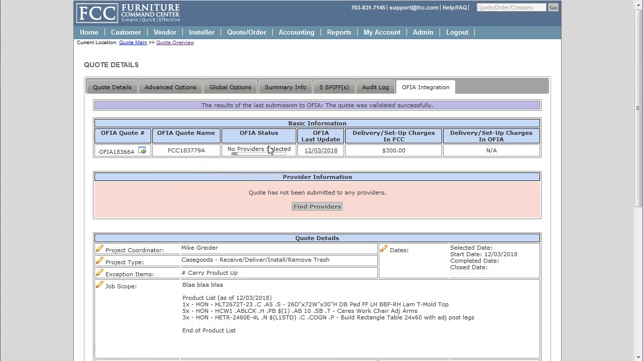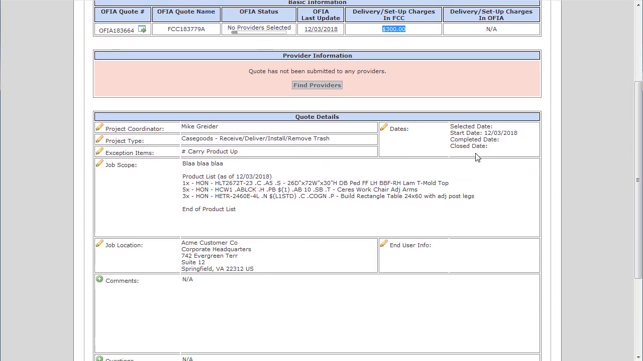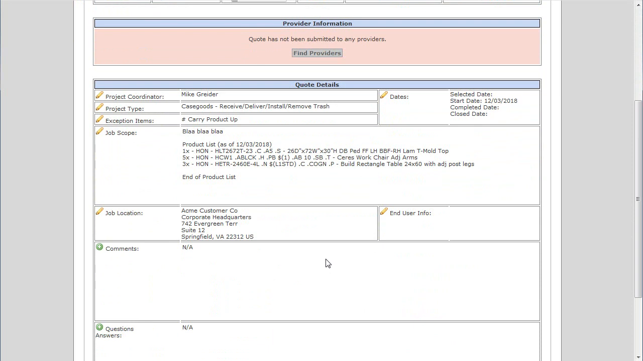Otherwise I have some other status information, like this has not been sent to any providers, and what my delivery charges and my installation charges in FCC currently are, and then this will match my OFIA charges when I get that far. Here at the bottom is everything I've put in so far, so I can click on the pencil to update it if I choose to do so, and that will simultaneously update it in the OFIA portal.